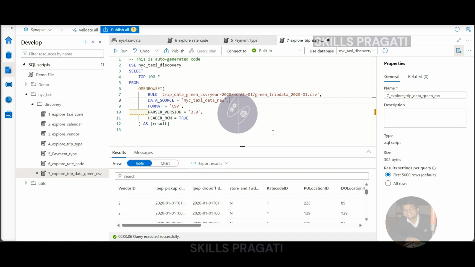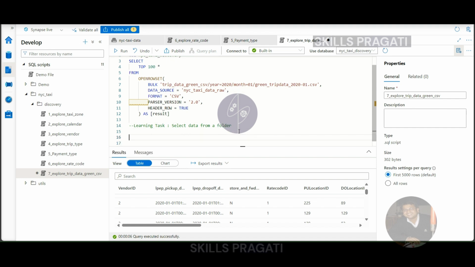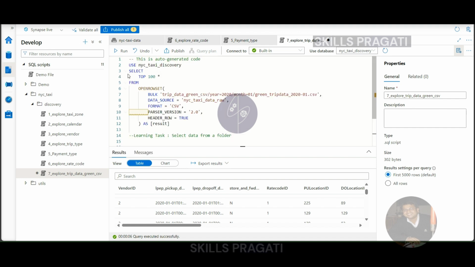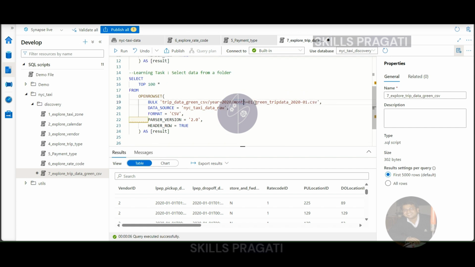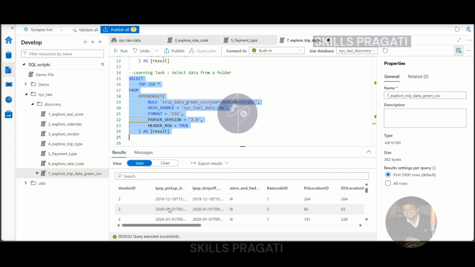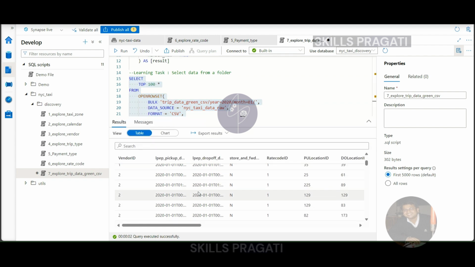But let's say instead we want to select data from a folder. So that means all the files in a particular folder. So let's try and select the data from the month 01 folder. So in order to do that, you simply have to remove the file name from this and that should select the data from the files in the folder. As I said, actually we only have one file in that folder, but if you had multiple files, the data from all the files would be selected.